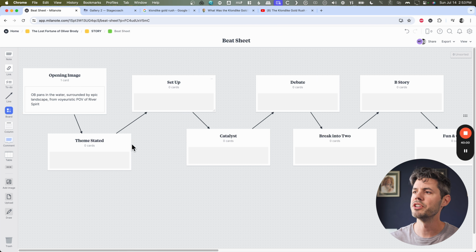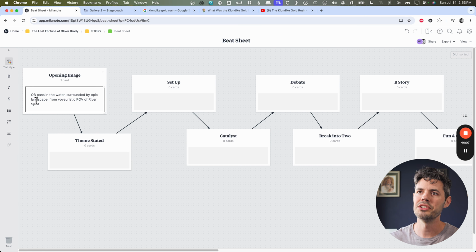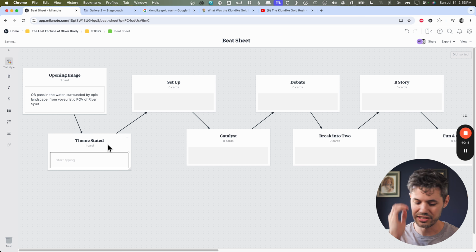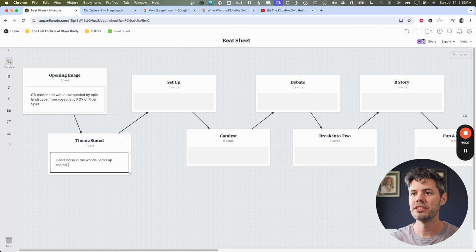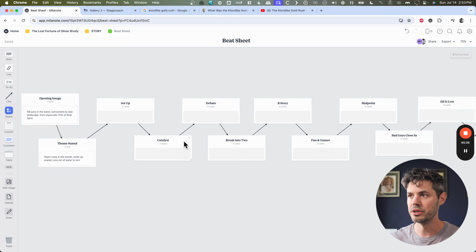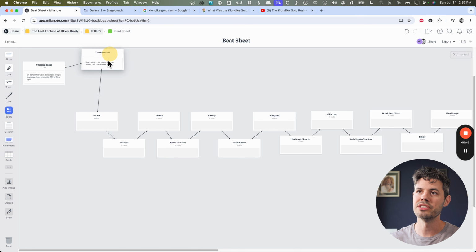This is more for a feature film. It's not necessarily going to have a perfect 3-act structure like this. Opening image is Oliver Brody panning in the water, surrounded by epic landscape from a voyeuristic POV of a river spirit. And yes, there is a river spirit. Then I would just start doing the next thing, like next story beat: he hears noise in the woods, looks up scared, runs out of water to tent, etc., etc. And it's a helpful way to get a bird's eye view of the whole story. I could even move these around and see how the arrows stay together.